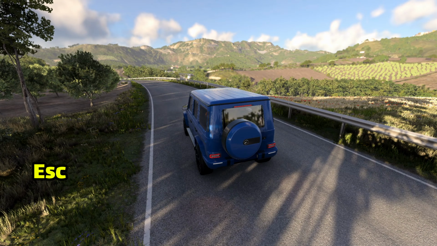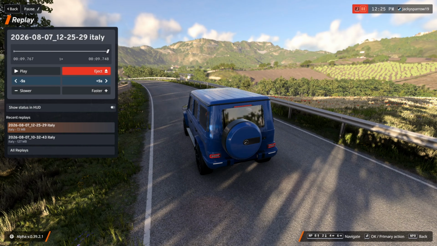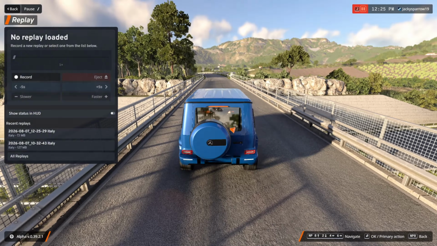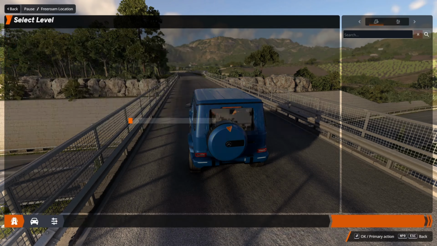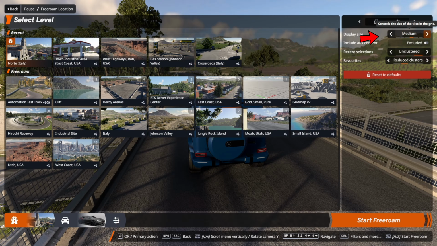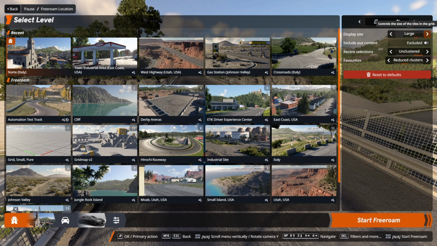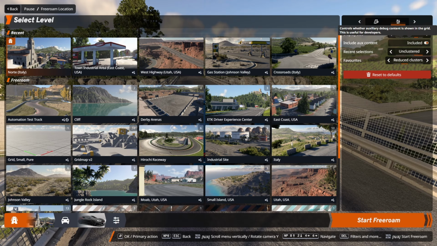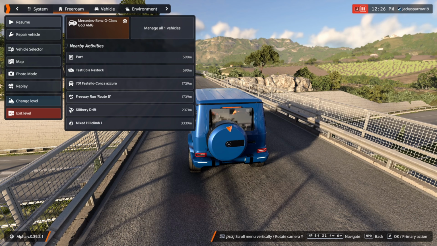Now press escape again. Next, we have eject, and as you can probably guess from the name, this lets you eject from the current vehicle. Then we have select level. This one is pretty self-explanatory as well. It allows you to select another level. But here's something you might not have noticed. You can actually change the display size of these level previews. You can make them larger or smaller depending on what you prefer. Apart from that, the rest of these options are pretty basic, so there's not really much to explain here. And finally, we have exit level. Again, you can probably guess what this one does.